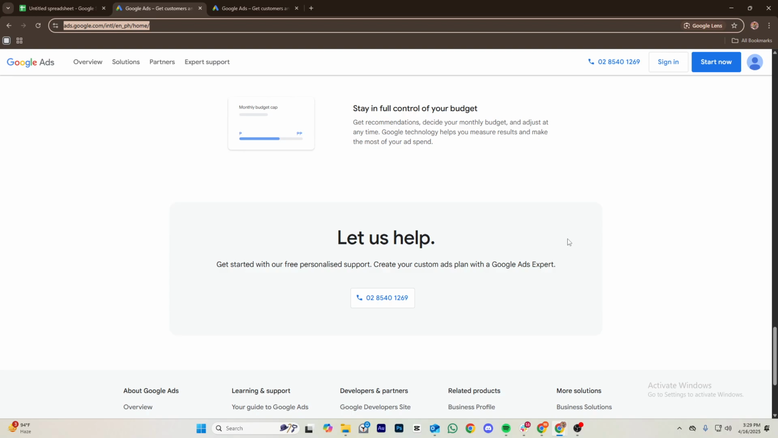Now, where should you put these tags and snippets? Well, I want you to go ahead and copy the global tag and paste it between the head and head tags of every page of your site. So you do need to go ahead and enter the CMS of your site if you are on WordPress, or Google Tag Manager as well if you prefer that.